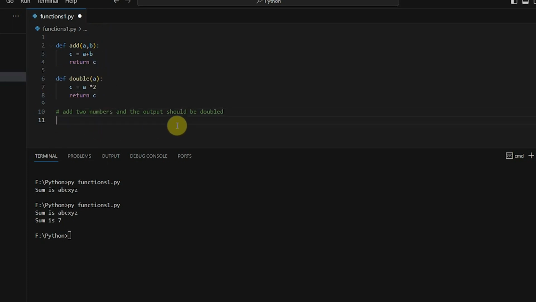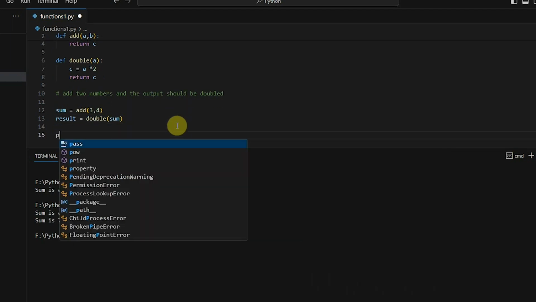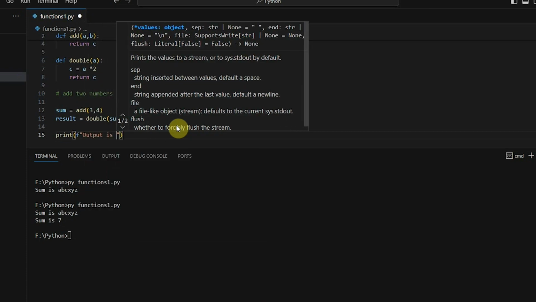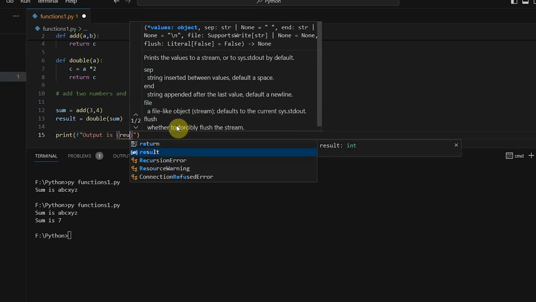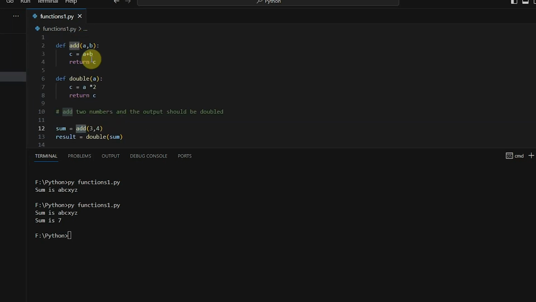So now I'm not processing them inside, I'm not printing them inside, I'm just processing and sending the processed value outside. Now what I can do here is create a variable called sum, and call add with 3, 4, and whatever value I get, I'll call the other method, that is double, and pass the sum. So now finally I can say print, output is, result.